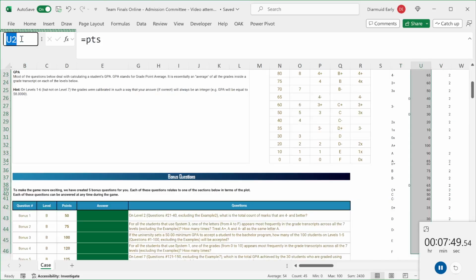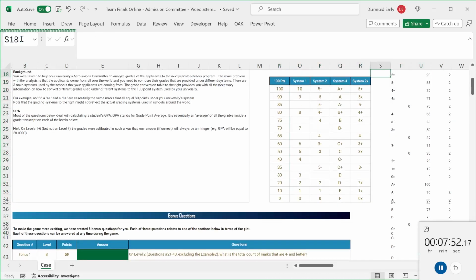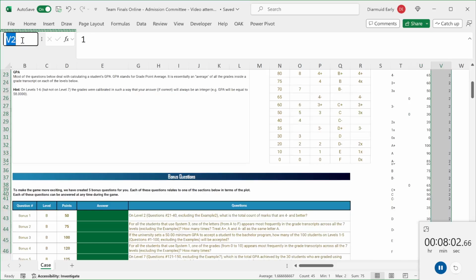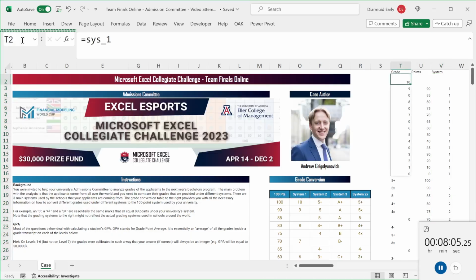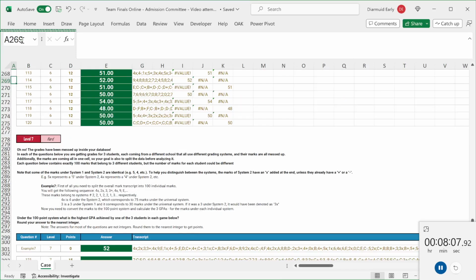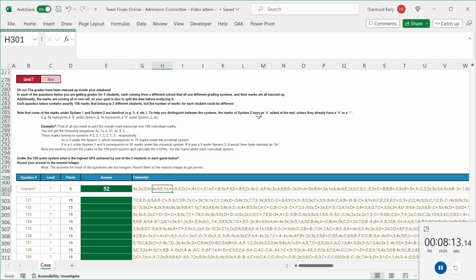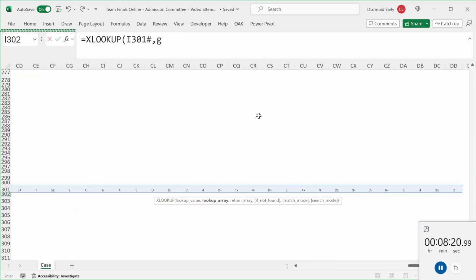That's GD, PTS. Oh, sorry. Yeah. I'll call it big PTS, big points, and big system. Okay. So now, if I text split this on a semicolon, I get all that. If I XLOOKUP all this in GD, I think I called it, yes, returning from system, big sys, yes.